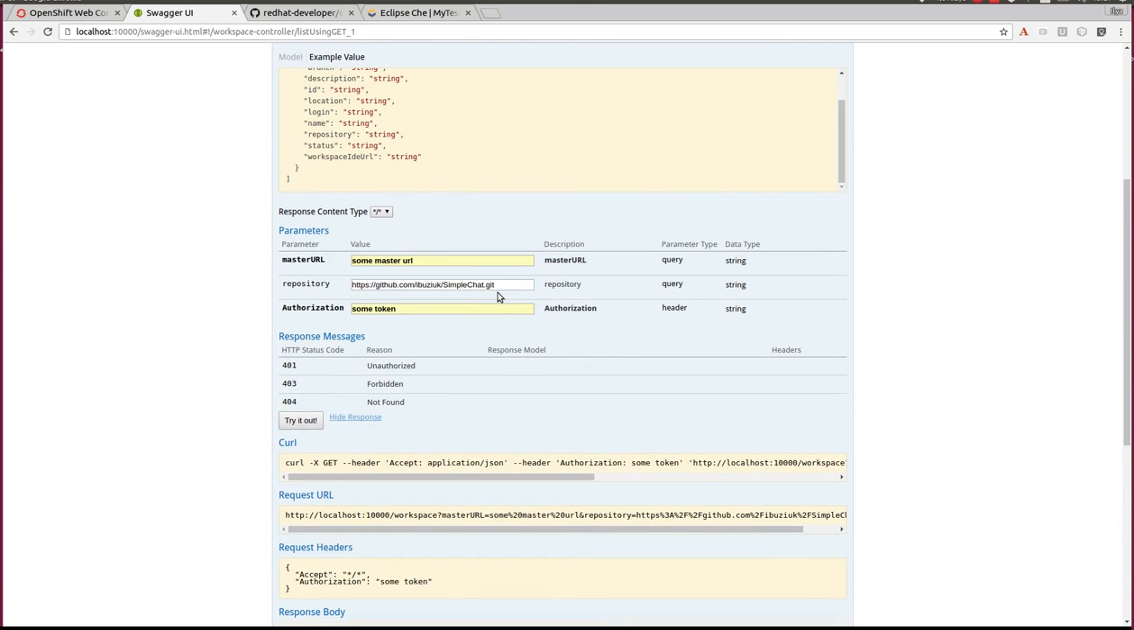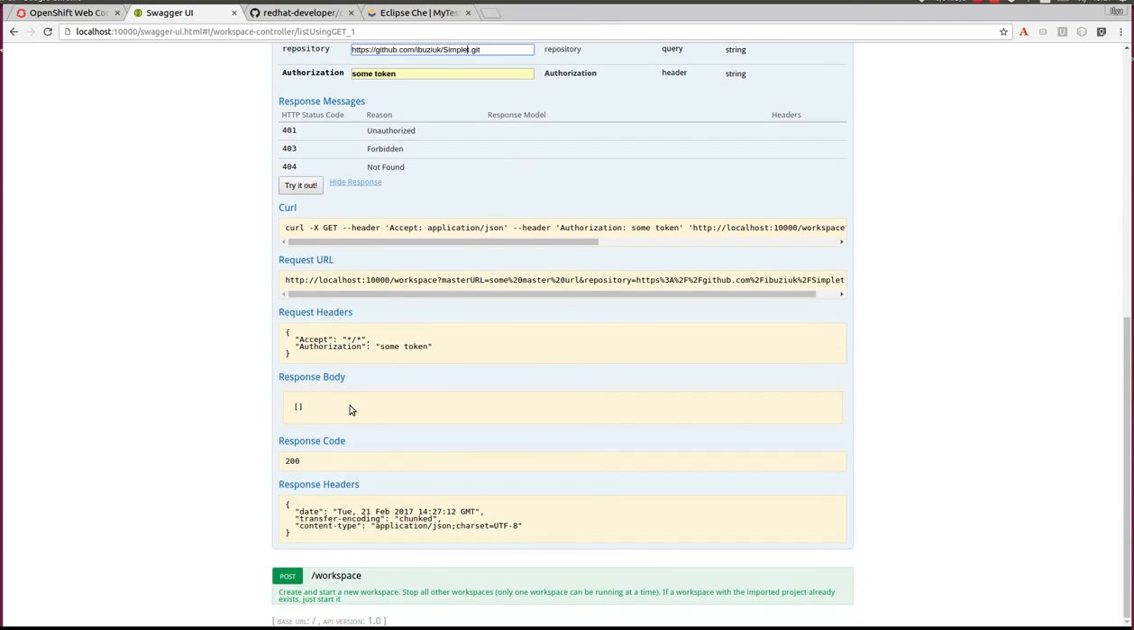So if I just post some non-existent repository, an empty array will be returned.